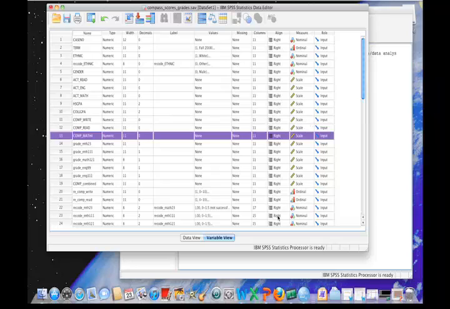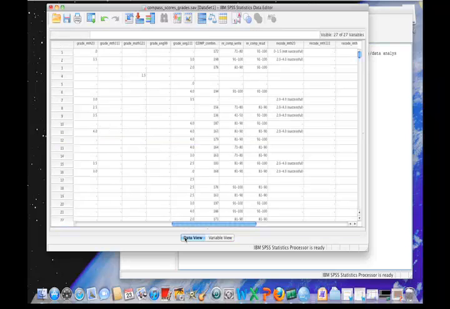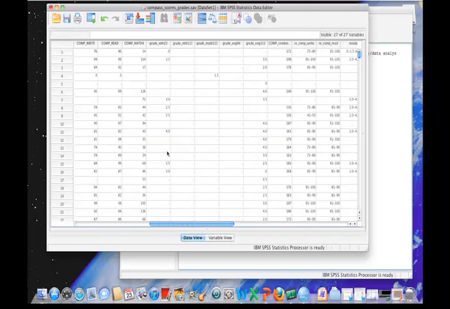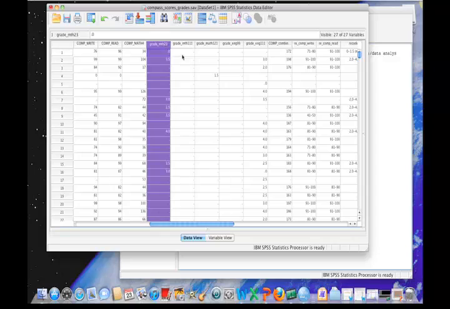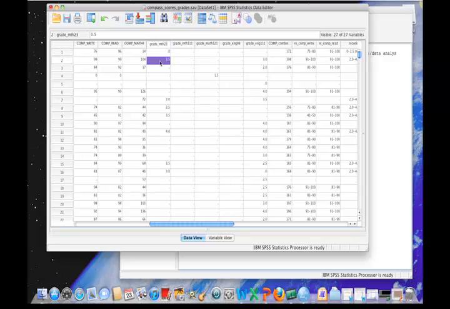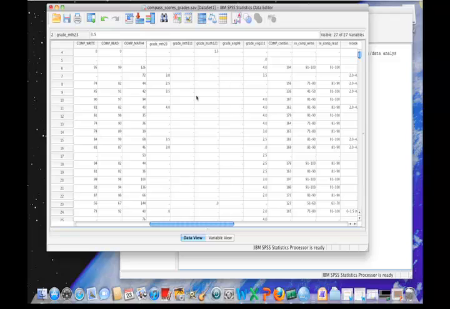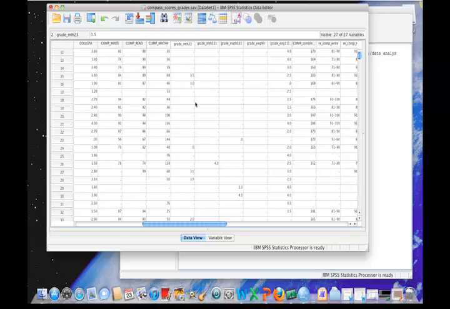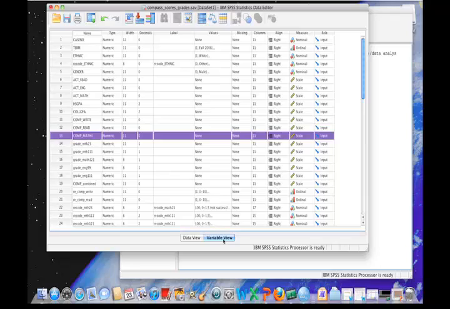Let's take a look at that in data view. Look at some of these grades. Let's look at grade in Math 23. You can see some of the different values, 3.5, 2.5, 4.0, 1.5. Those are how the grades are measured, and so I made the determination that they'd be at the scale level.